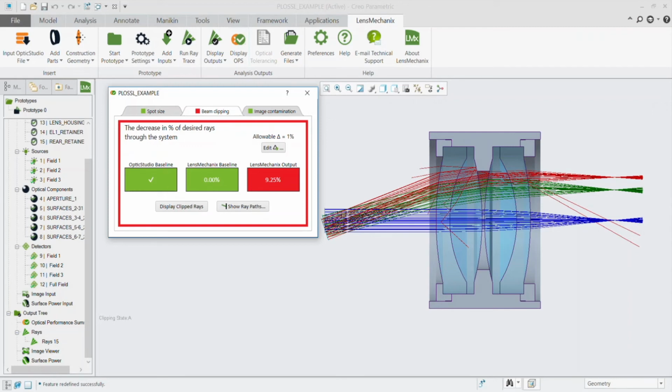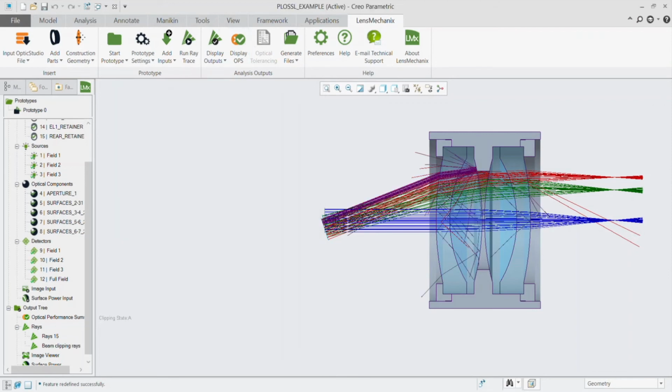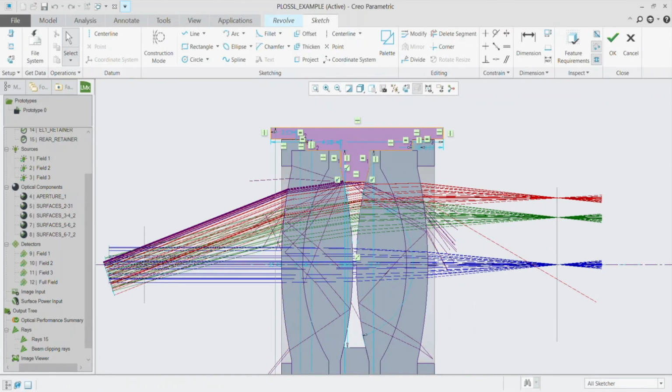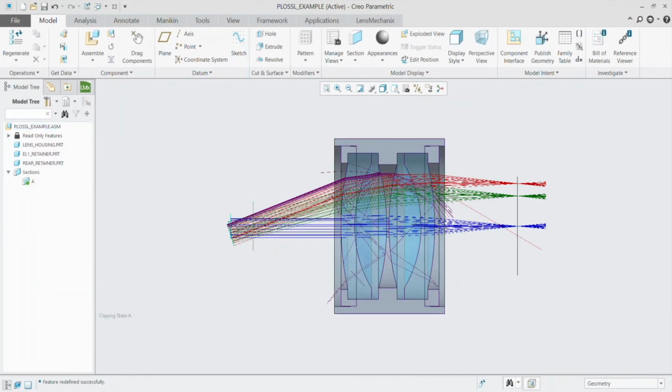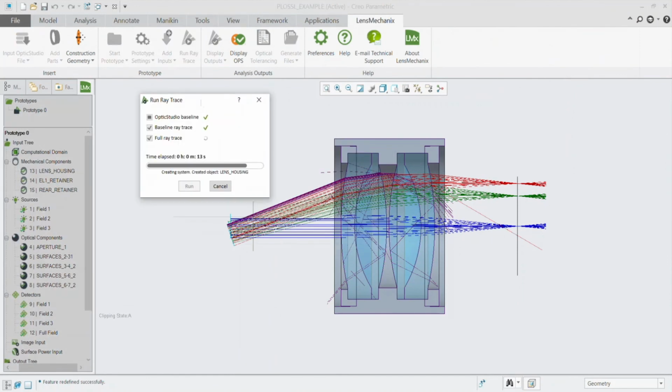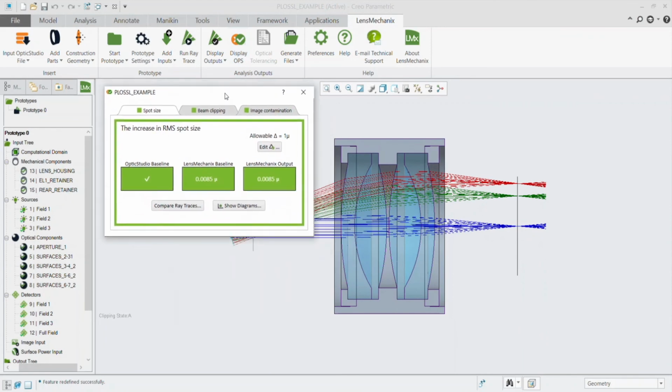The optical performance summary also includes tools to validate your design. Simply click a button, and a set of display rays are automatically generated. With this information, improvements to the system can be performed in order to bring the system up to specification. When everything in the OPS is green, you can be confident that the mechanical components are not negatively affecting the optical performance from the original design.